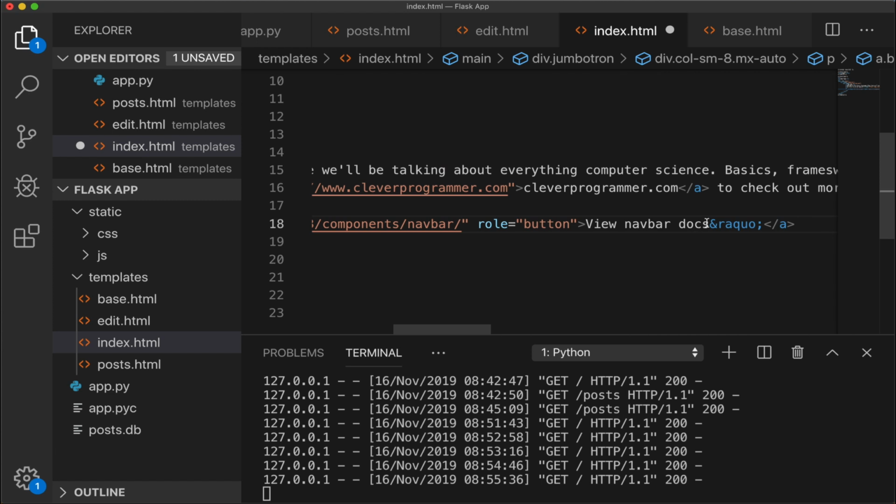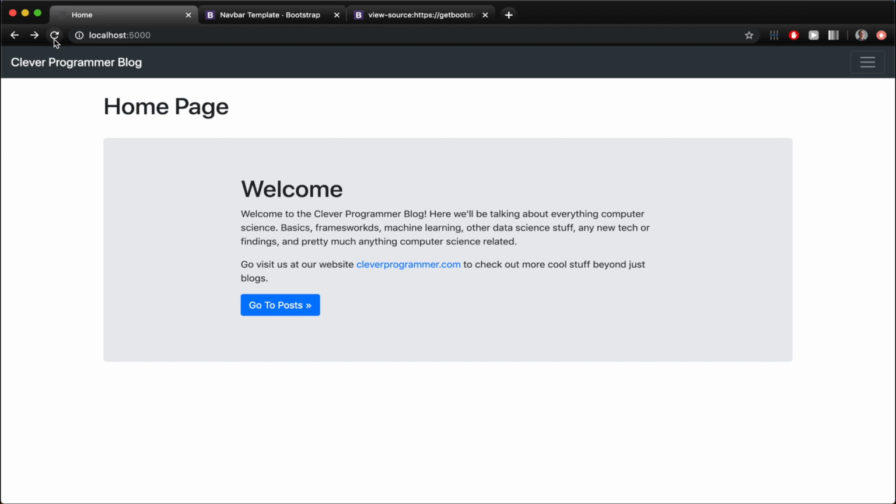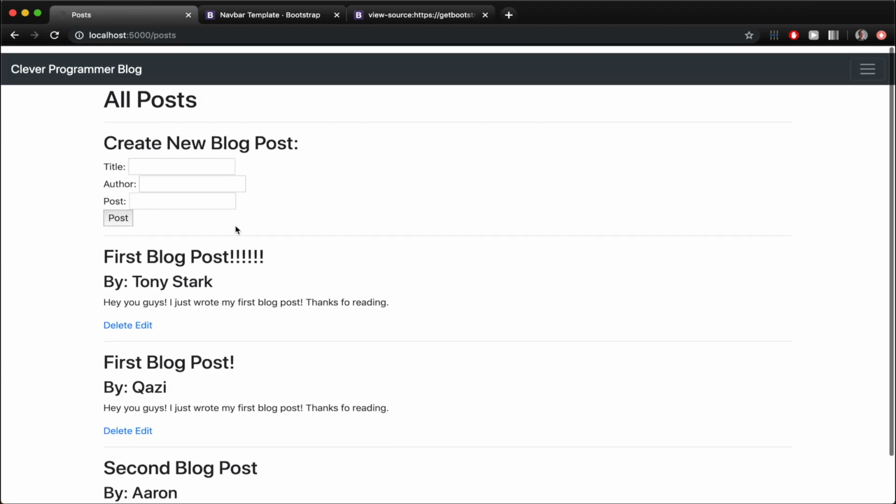Okay, so we have here, and then we'll just say go to posts. All right, so go to blog posts. Awesome. And instead of this, we don't want to link to the docs of Bootstrap. We just want to go to posts. Okay, now let's go back here, refresh. Boom, this changed to go to posts. And when we click this, it brings us to all of our posts.